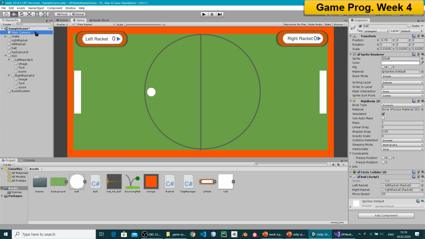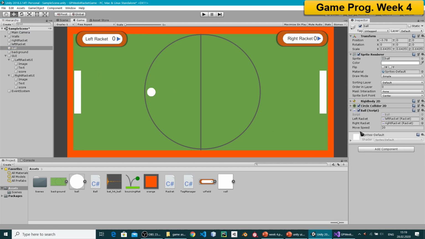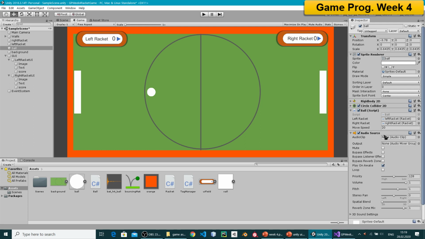So in my camera, I have an audio listener. This is like a microphone. If you make some sound, it will listen to it. For the ball, I need to have some audio source. It will create sound. Create audio source. And then it will require the clip, audio clip. This is my clip. I can add a clip.